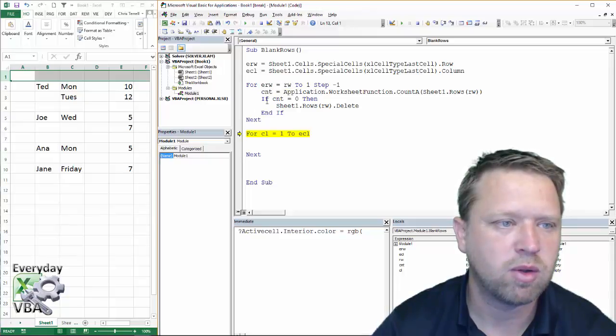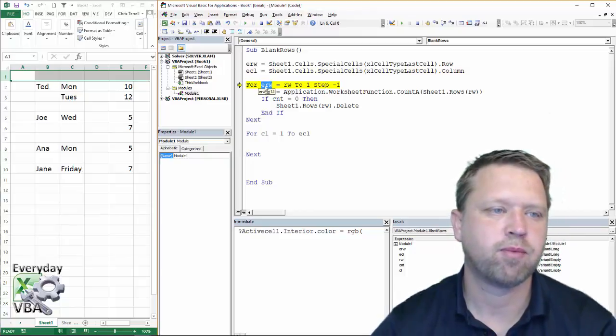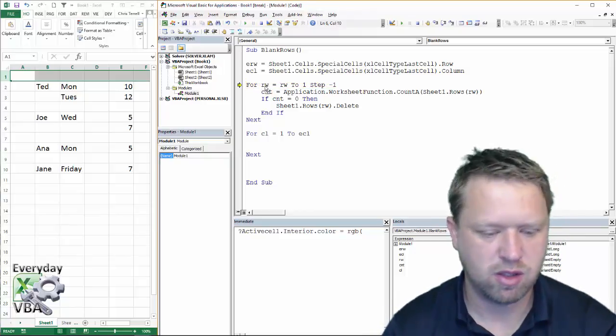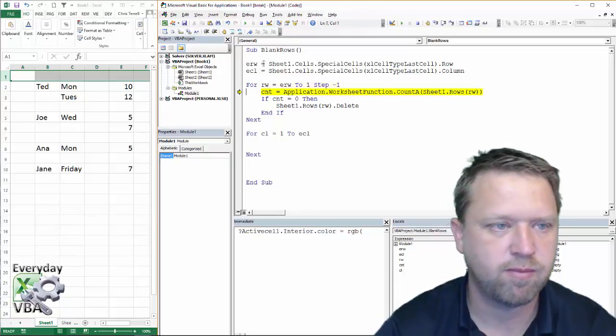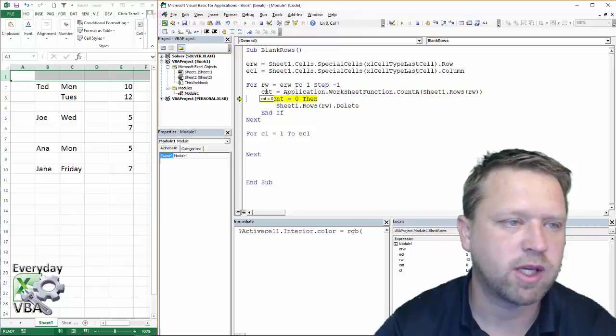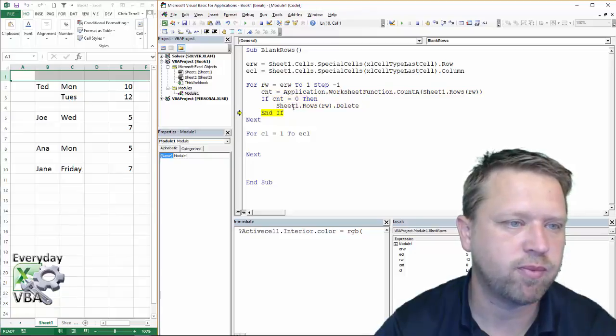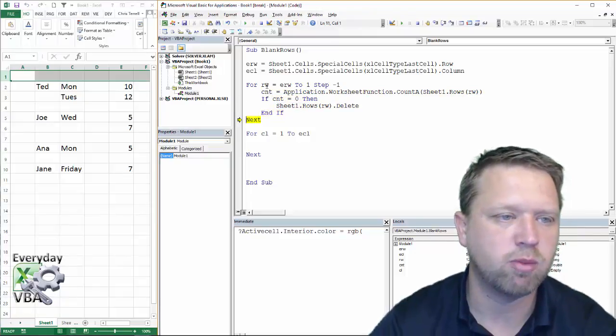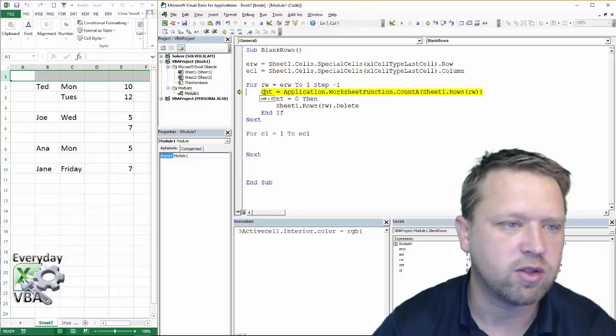ERW equals 0. Hold on. End row is 12. Got my variables mixed up right there. Okay, we're going to start on 12. That is going to be a count of 0. We're going to delete it. You'll notice that my logo moved up. We've got a count of 0.